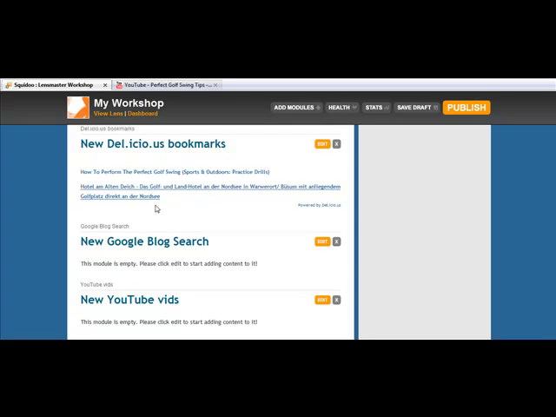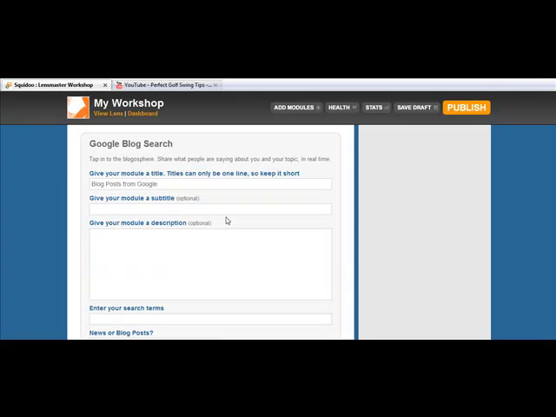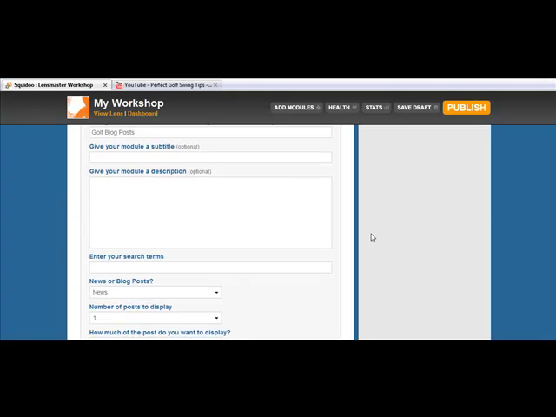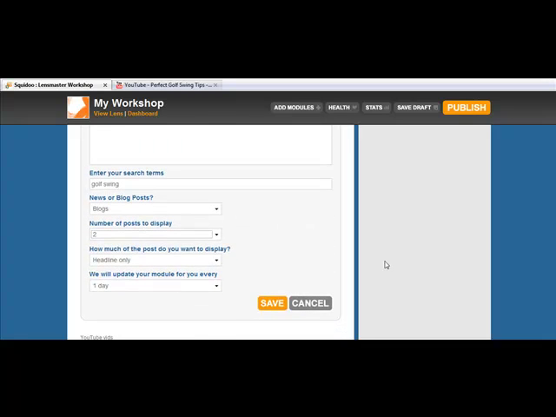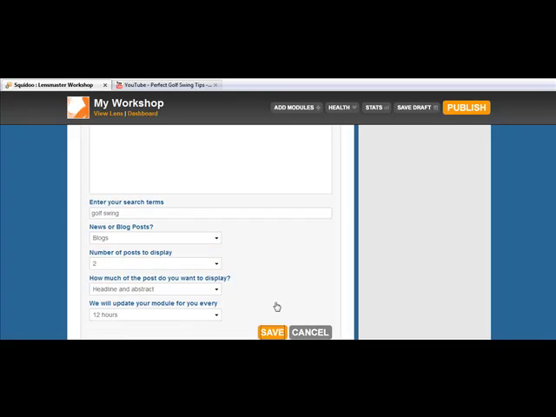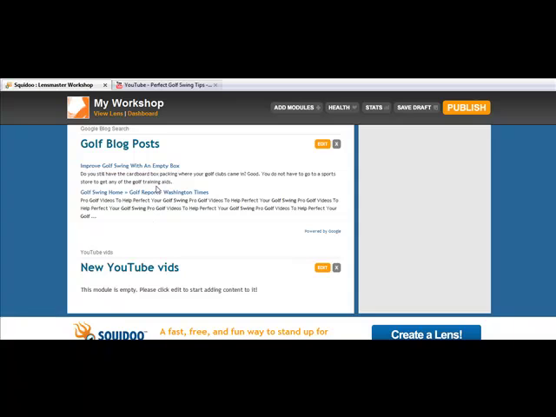And then you could do a new Google blog search where, let's say, golf blog posts, and then you want to enter your search term. So let's just say golf swing, and then choose blogs. And for number of posts to display, you could take 2 posts if you wanted to. And then it gives you the option to select how much of the post you want to display, headline and abstract, which would be the first couple paragraphs. And you could update this every day if you wanted to, or every 12 hours or so. This would also keep some good fresh content on there as well.